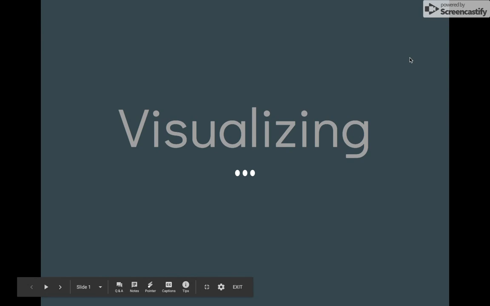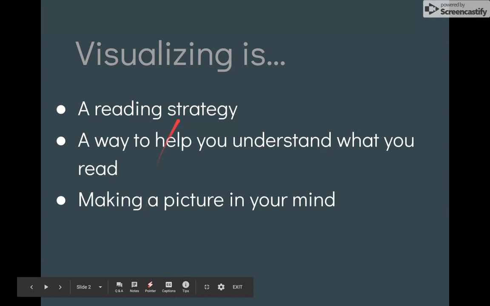Hello, everyone. Today we're going to learn about visualizing. Visualizing is a reading strategy, something that's going to help you become a better reader and understand what you read. Visualizing is making a picture in your mind.